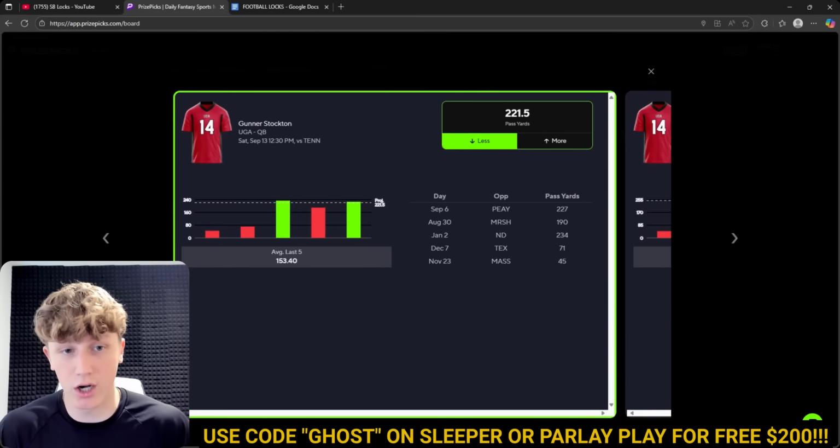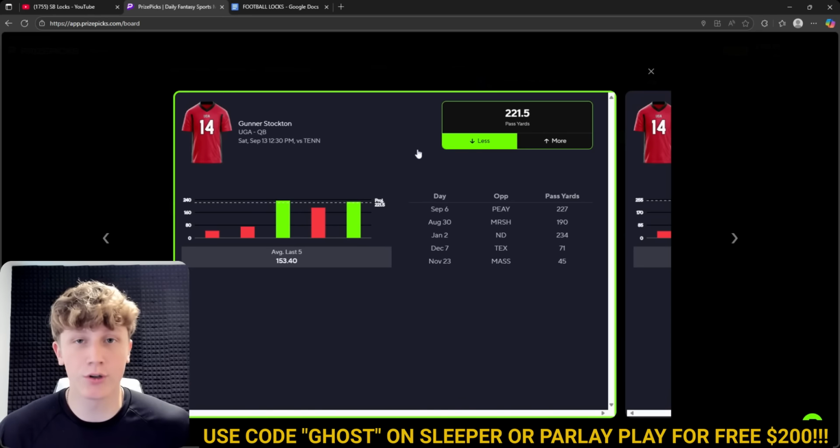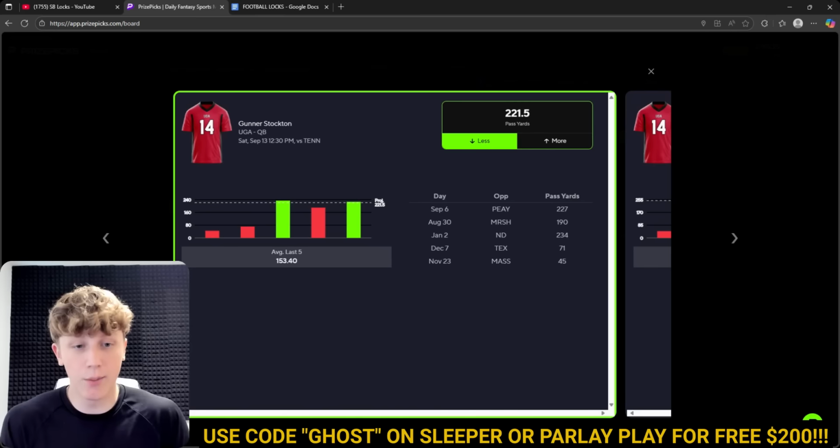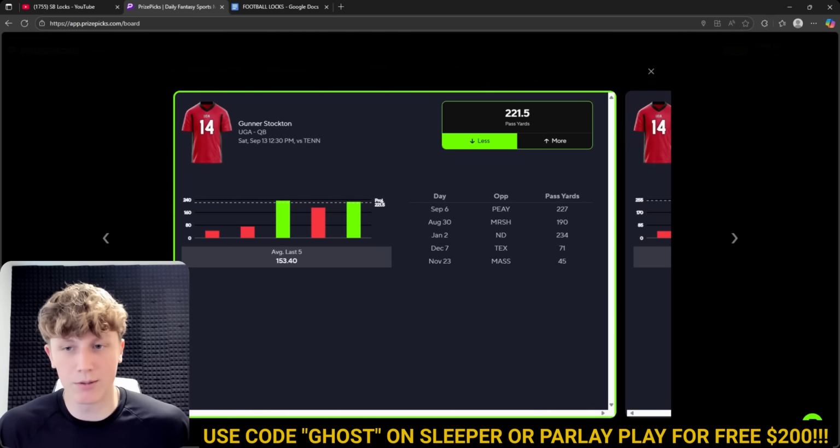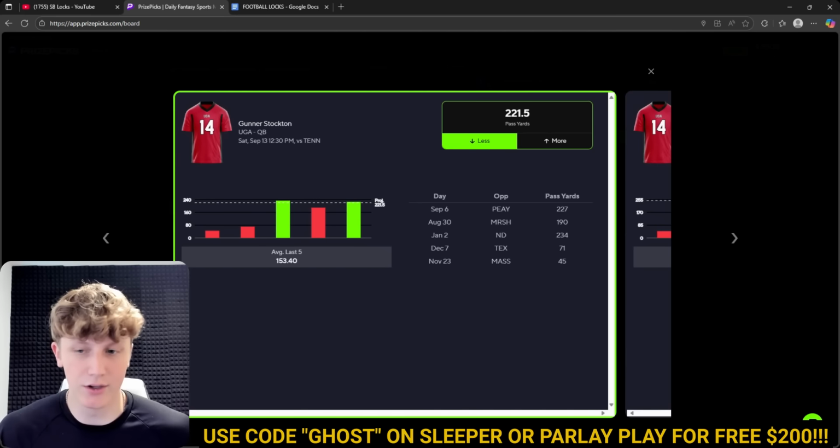So we're going to go to Gunner Stockton. We're going to take him under 221.5 passing yards. There's a couple reasons why. Like I just said, that is the first reason. But another reason we're taking this under is he hasn't looked that good so far this year.